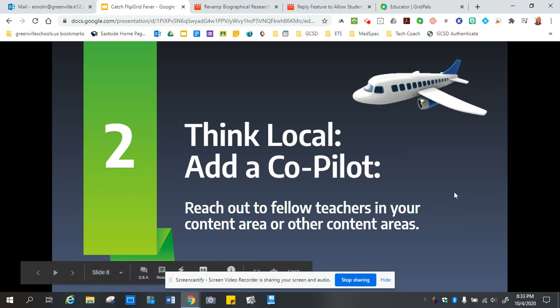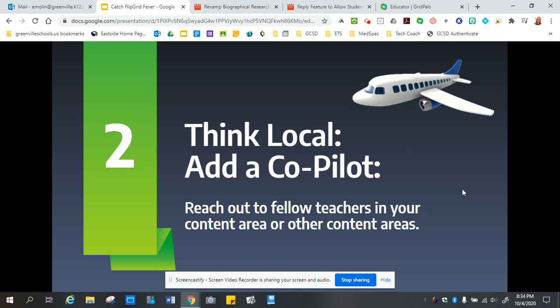Add a co-pilot. So maybe you reach out to fellow teachers in your content area or in other content areas. Maybe you're a world language teacher that is studying art history, and you connect with our history teachers here at school, Mr. Burgess, Ms. Norsworthy, and you add them as a co-pilot.